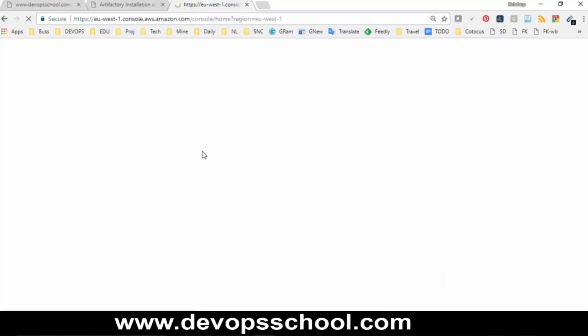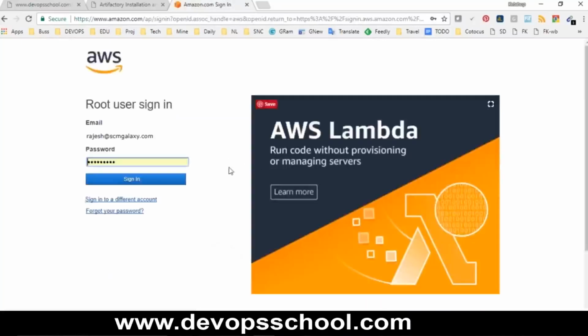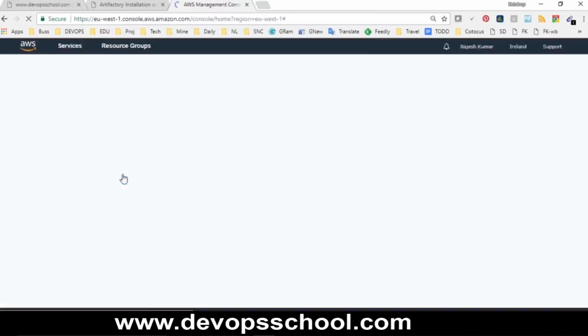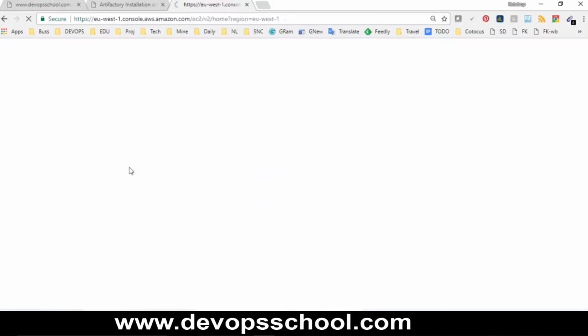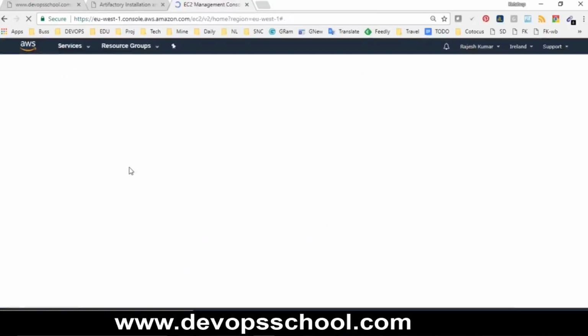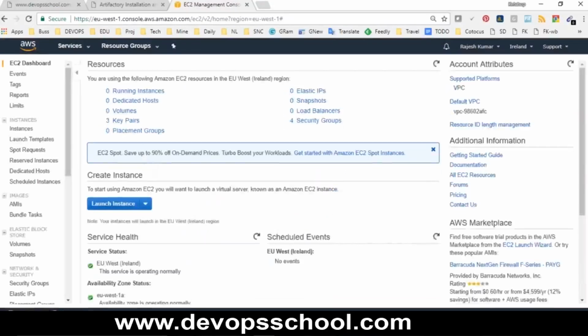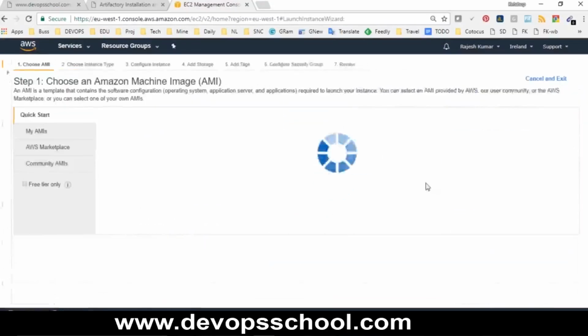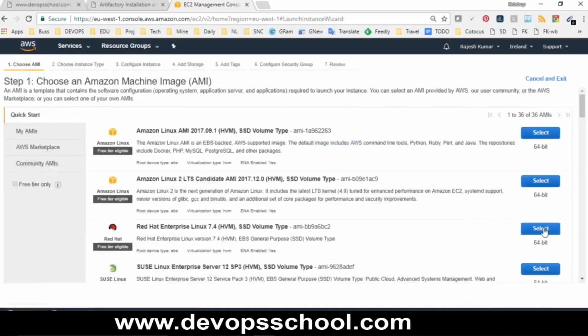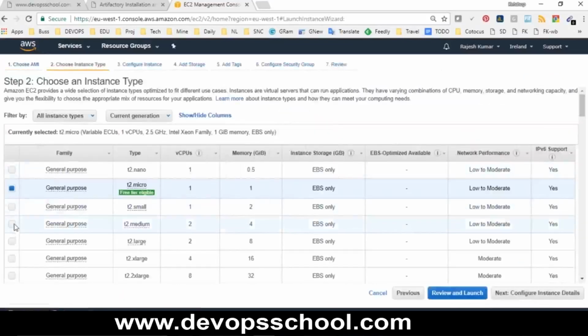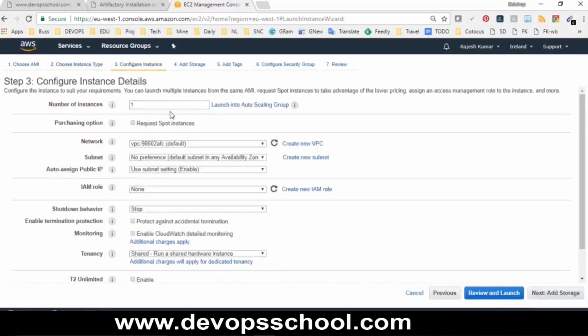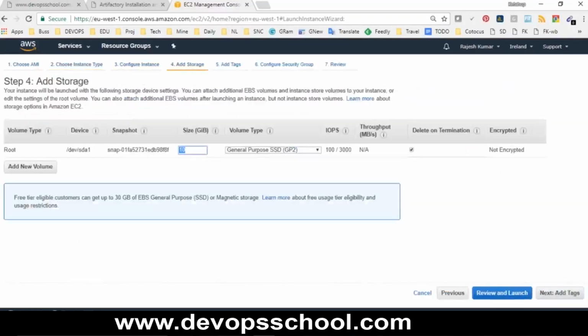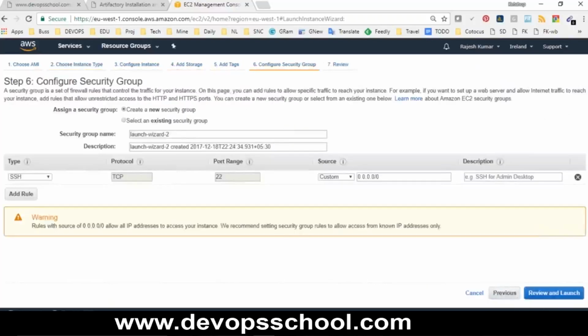I don't want to use VMs like VirtualBox and stuff like that. So I'm going to create one VM of 4 GB Linux RHEL on AWS. Here it is. So create a launch instance, Red Hat Linux 7.4. I will go for the 4 GB RAM. One instance is sufficient for my demo. I'll go for 30 GB storage, which is also sufficient.